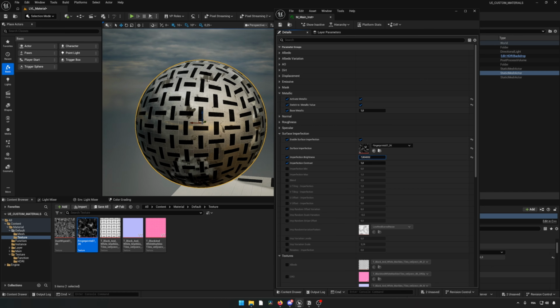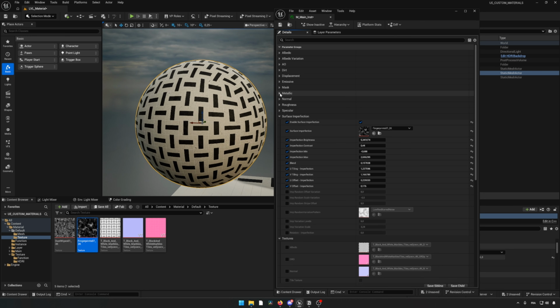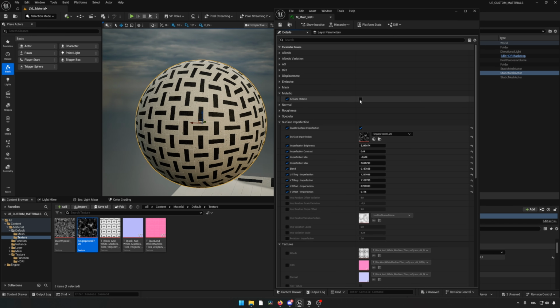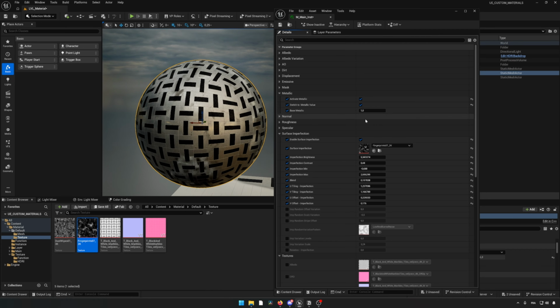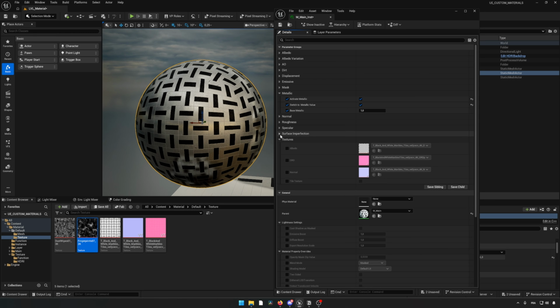And you can add some brightness to your imperfection, some contrast. You can change the min and the max of your imperfection texture. You can change the blend. And you can change obviously the tiling and the offset, and even the variation of your texture. Every time there's a new kind of texture, you can activate it and change the UV of it separately from the others. And here we go.